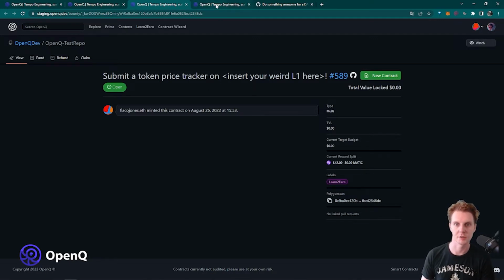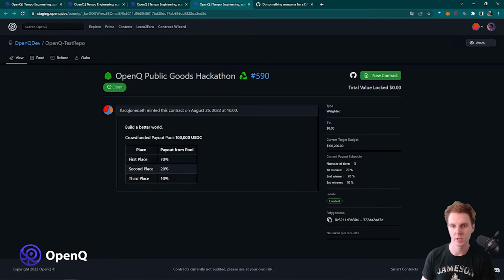The final kind of contract that we have is called weighted. And this is kind of like a hackathon or a competition one in which you have a certain prize pool, in this case 100,000 USDC, for example, and depending on the place that people come in, they get a certain percentage of that. And the cool thing with this being on-chain on Polygon is they're actually able to crowdfund all of this. So you could imagine all kinds of different things you could do with that.